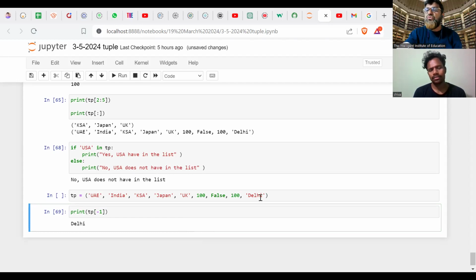Okay, of course we can use colon, but here I am not using it. Here maybe I will write -5. So -5 means -1, -2, -3, -4, -5, UK. It will display UK here. Is it clear?